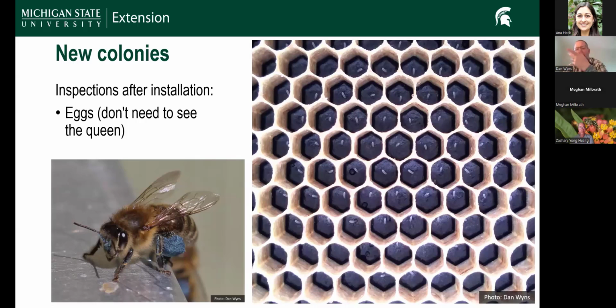Most pollen is yellow or orange or something. But if you observe the entrance and you see foragers coming back with pollen on board, that's generally a pretty good indication your colony is queen right, your installation's been successful. So you can learn a lot about watching the entrance too.